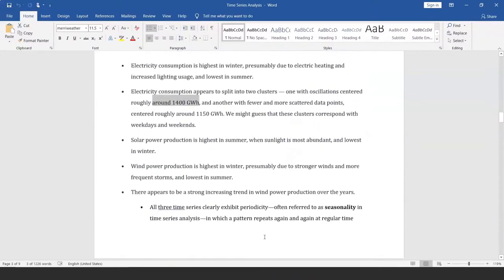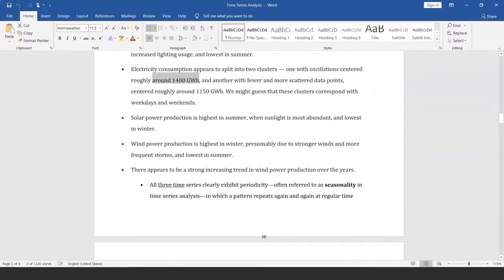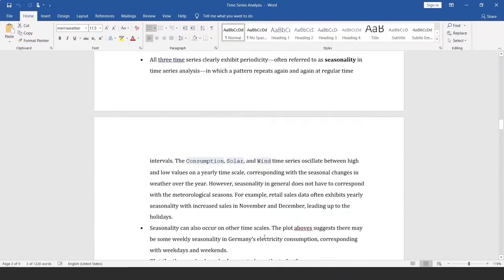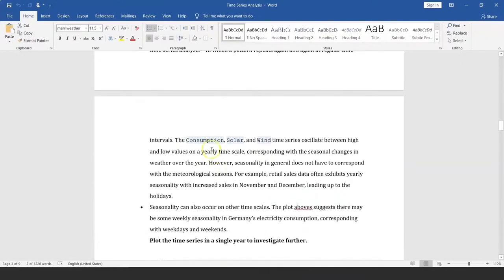the years. And all the time series data we are looking at is showing us some kind of seasonality. That is, we are looking at seasonality in which a pattern is repeating again and again at regular intervals. So if you look at consumption, solar, and wind time series, that oscillates between high and low values on a yearly time scale, which we can break down and see. I'll show you that. It corresponds with the seasonal changes in weather over the year.